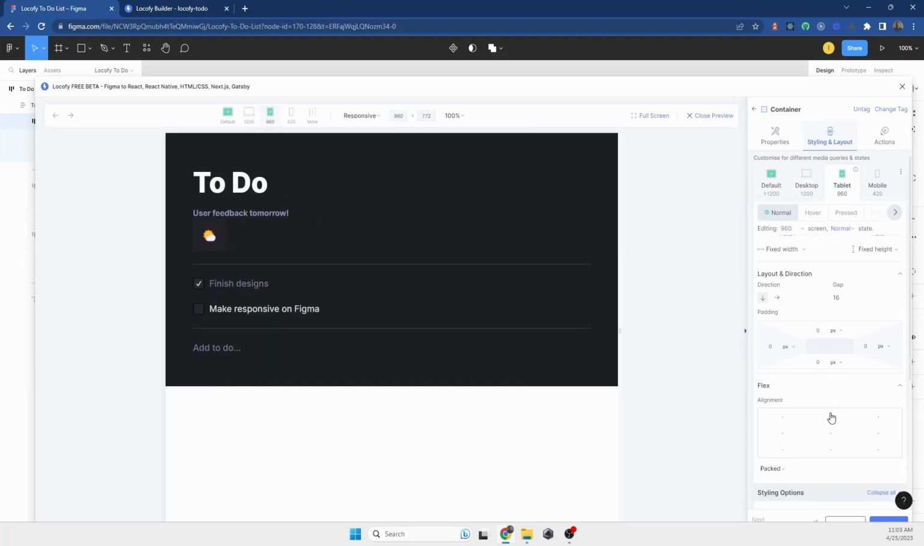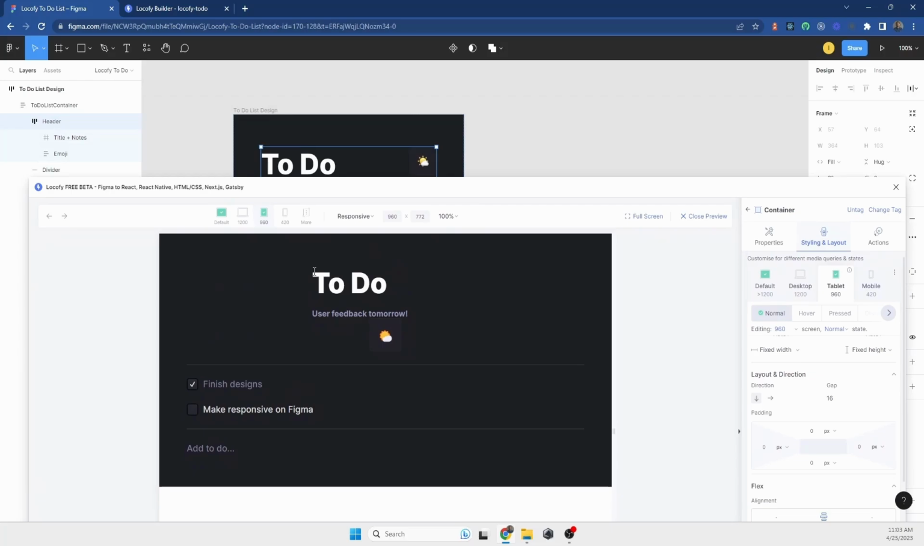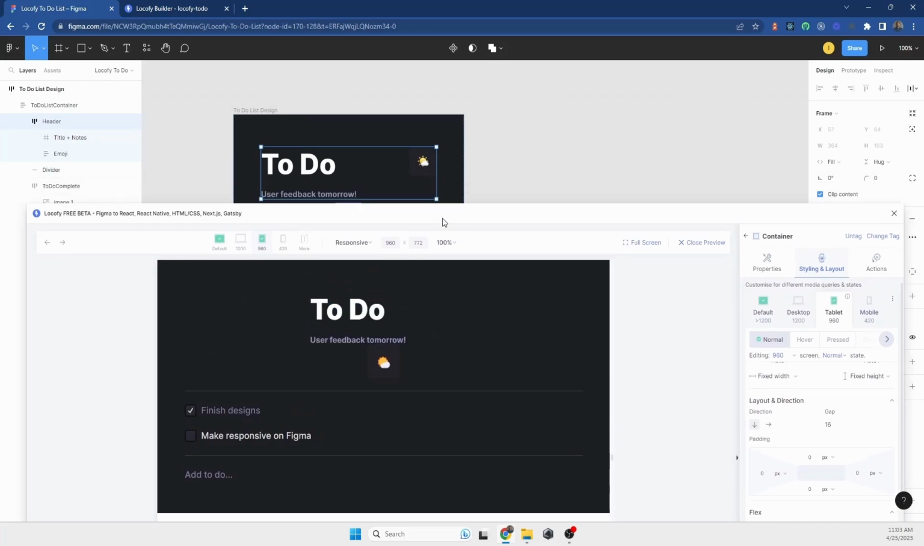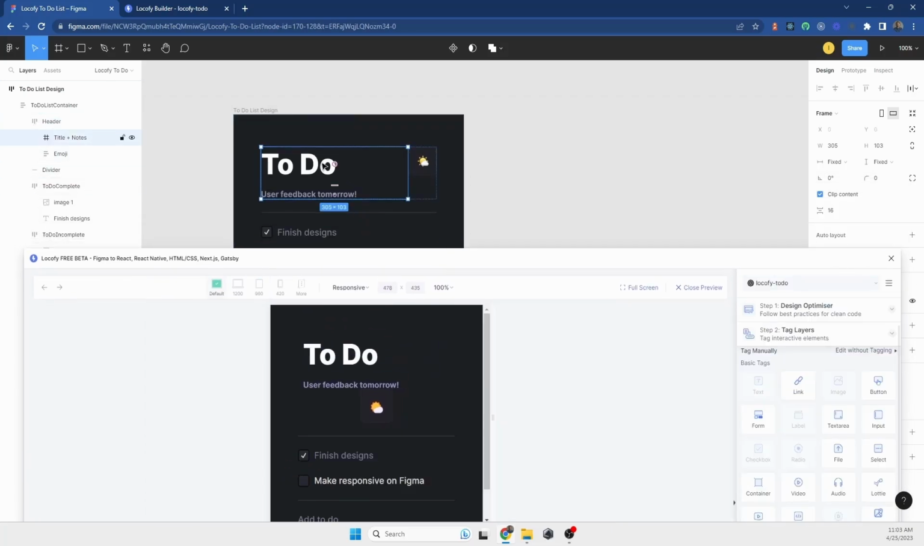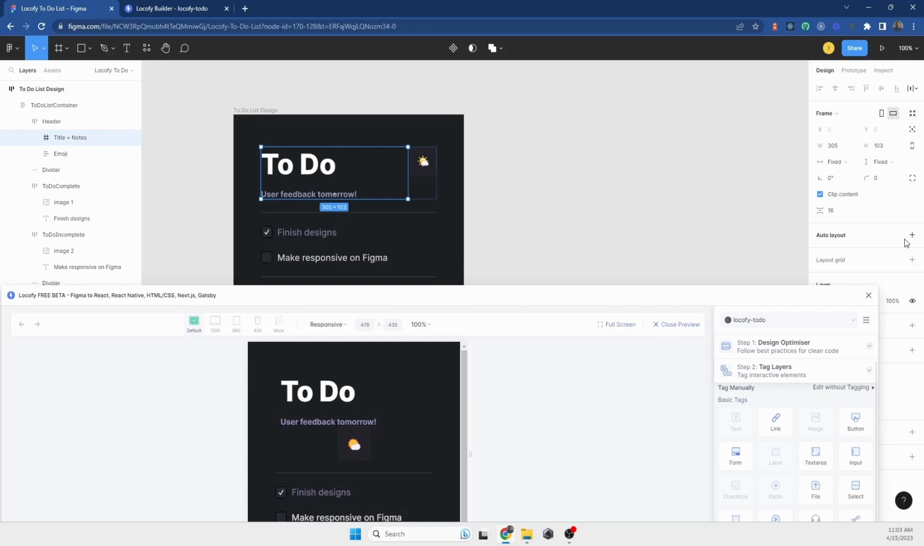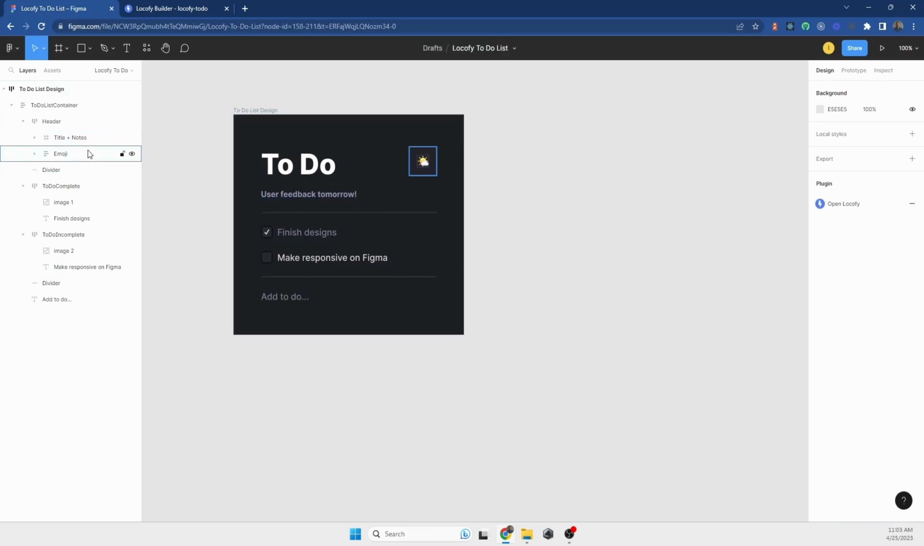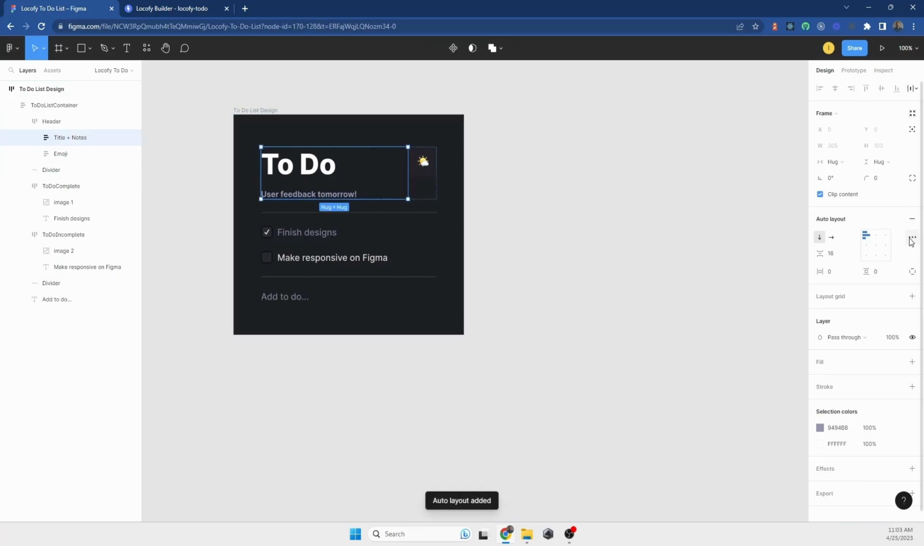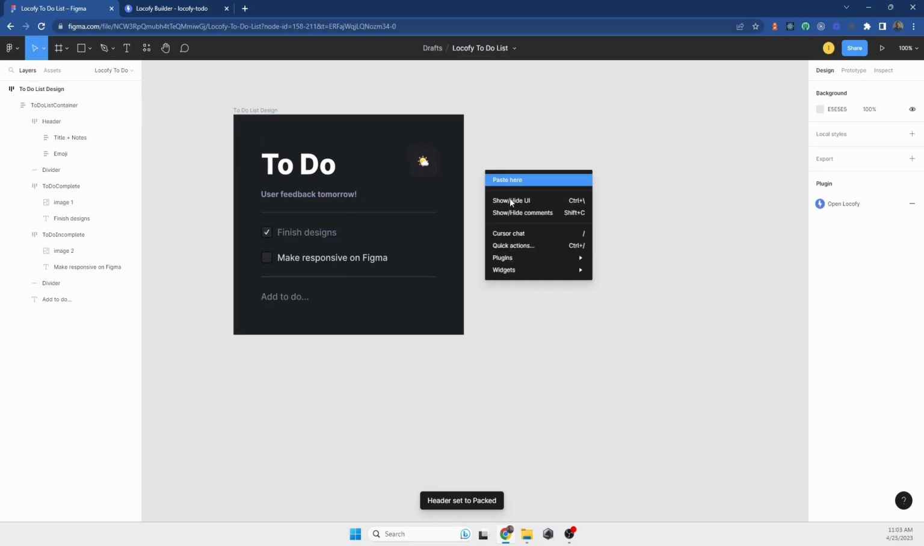Now, let's go to 960 again. Not only do you want to do that, but we also want to center things. So the designs are centered. And as you can see, this to-do title and user feedback tomorrow are not centered. And the reason is, if you see here, we forgot to add auto layout to this. So I'm going to add auto layout. Let me close this so it's clear. I'm going to add auto layout to this header, and I'm going to fill the container it's in.